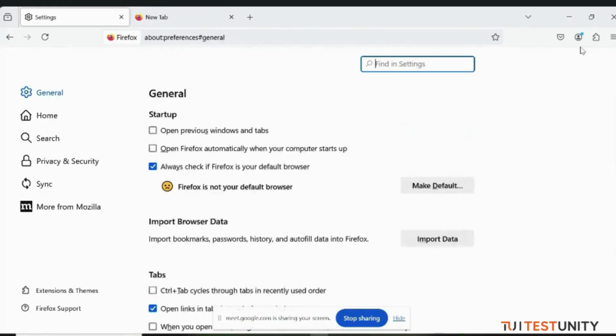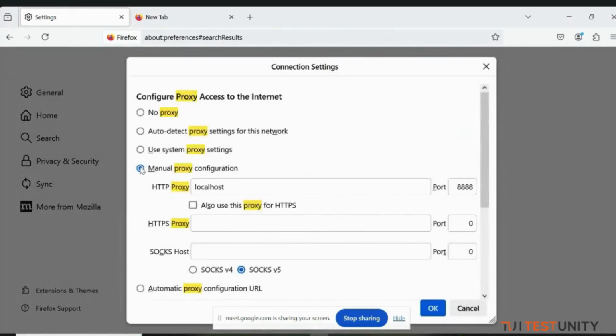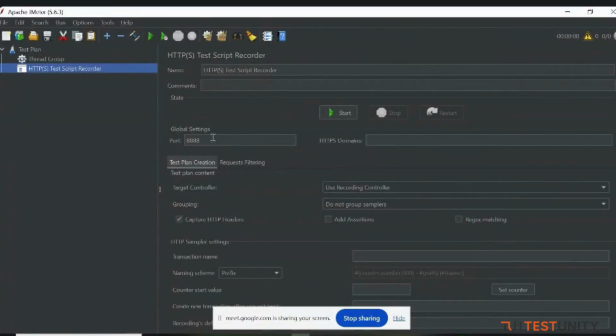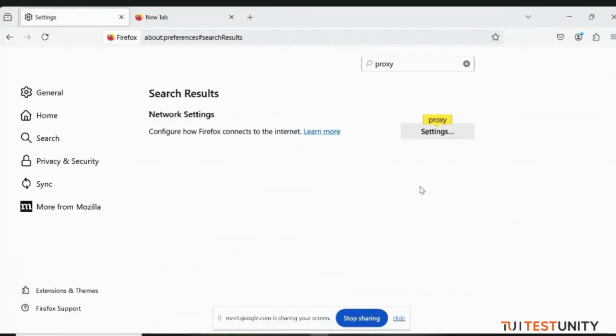Sorry, go to the browser and click on settings. Then check for proxy. Here you can see network settings. You have to click on settings. Here you have to select manual proxy. I have already given the same port number. In manual proxy configuration, you mention localhost and give the same port number. This is the global port number. If you want, you can change it, but both should be the same. I just copied this and pasted it over here, and click OK. That's it, it will save your configuration.